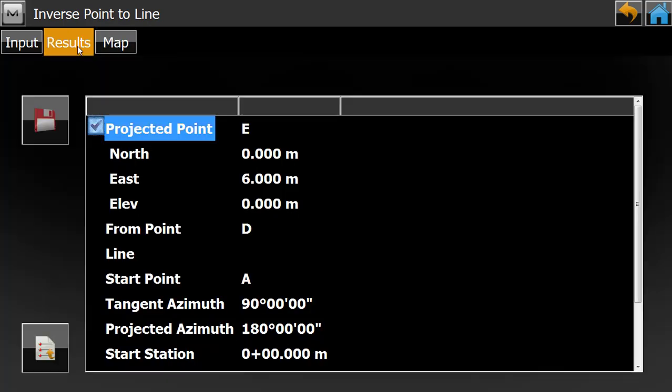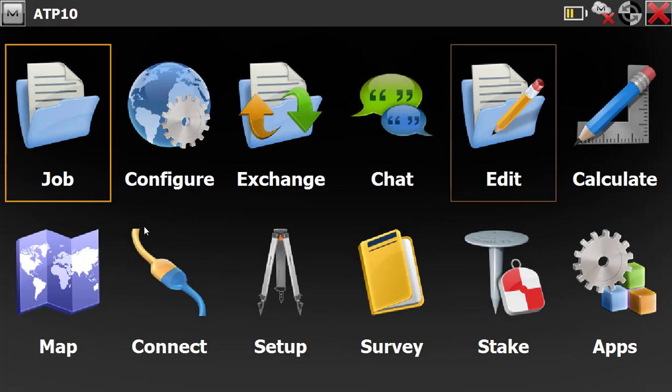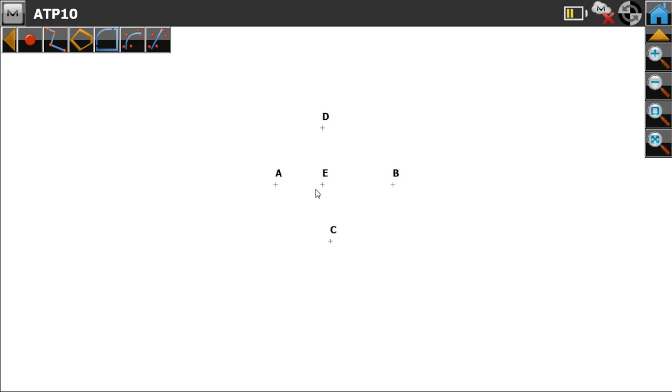In order to save this E point, hit the save button. Here we can see the point E has been saved. Go to map. Here we can see in the direction of AB with offset point D, we have created this E point. In the same manner, in the direction of AB, and now in this case C as an offset point, we are going to create the cutting point on the line AB.